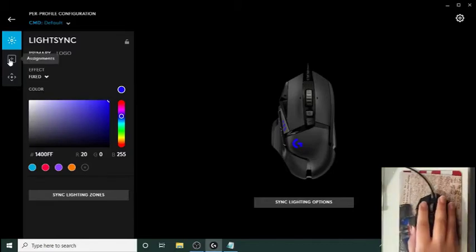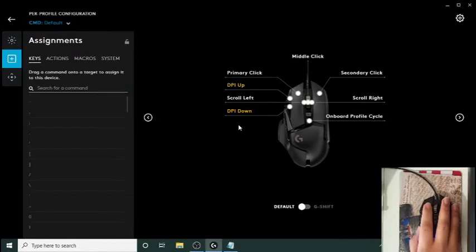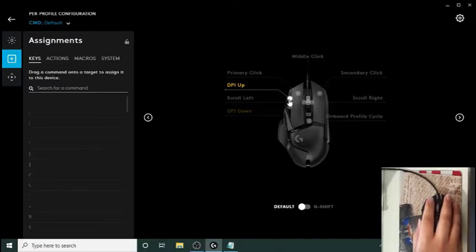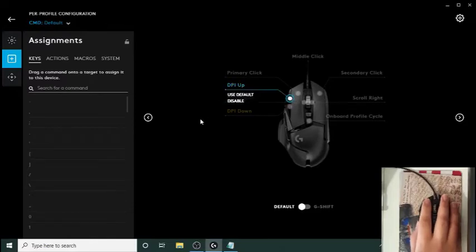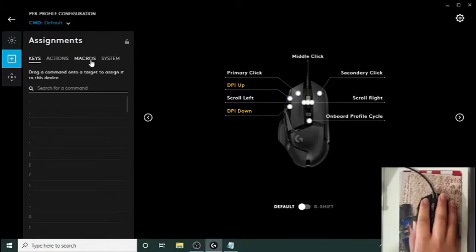Okay, then let's go to the assignments button. And as we can see here on the assignments button, you have a plethora of options. Let's start with the DPI up button. The first thing you want to do is click on the DPI button right there. Notice how it's highlighted in blue. When it's highlighted in blue, that means that it's ready to be programmed. Click on macros. And we're going to go ahead and create a new macro.